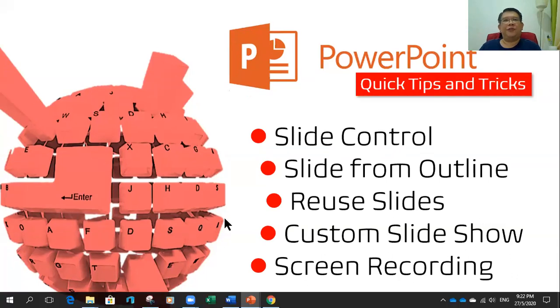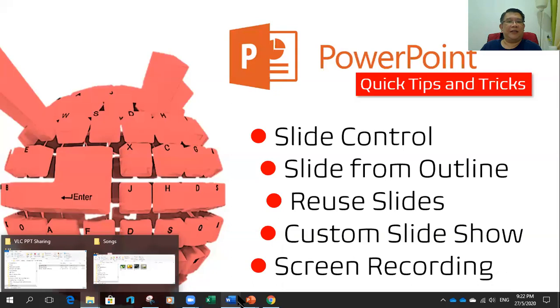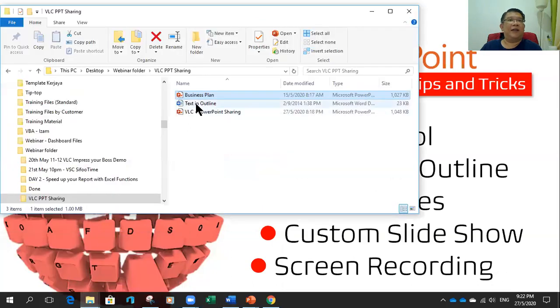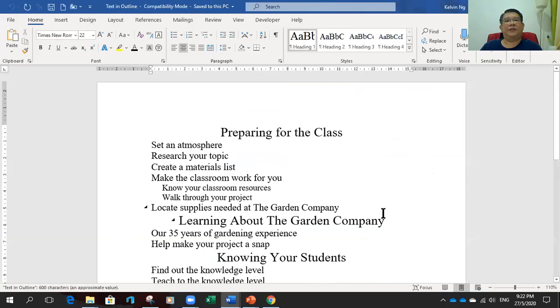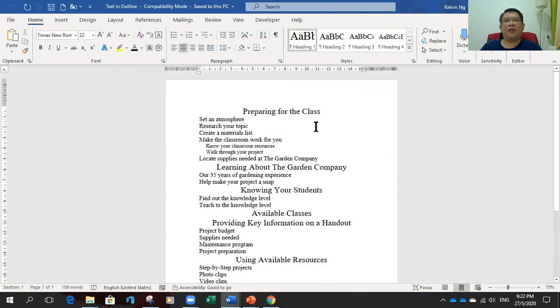Now I'm going to show you a Word document. I have a Word document that I will need to open. I think I forgot to open that file. Here, this is the file. So this is actually a Microsoft Word document.